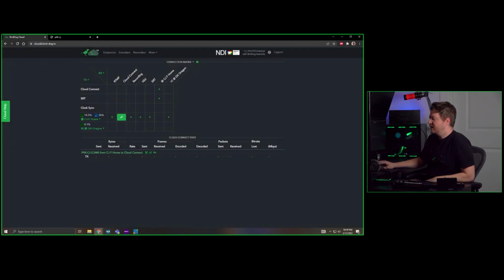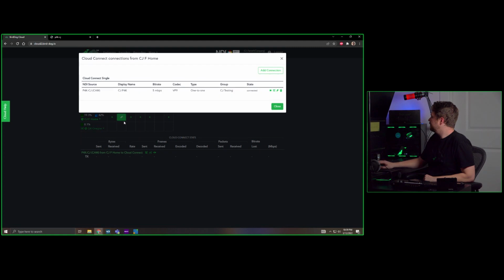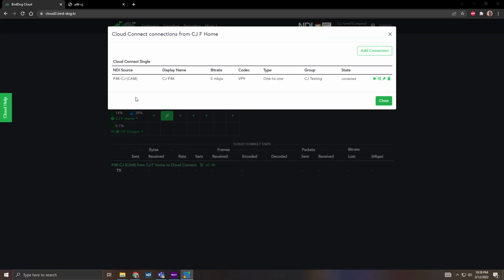So now let's go ahead and add some other connections as well so that we can have a couple things to choose between. So if I hit this icon again, this will bring me right up to this screen, and you can actually see what the display name is, the bitrate, the codec, and a nice summary of the information that you have going on right now. So you can also see that I can stop my connection, I can edit the connection, and I can delete it. So let's go ahead and add some more connections.